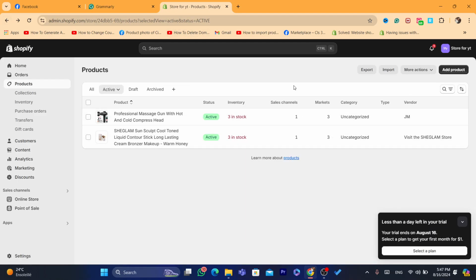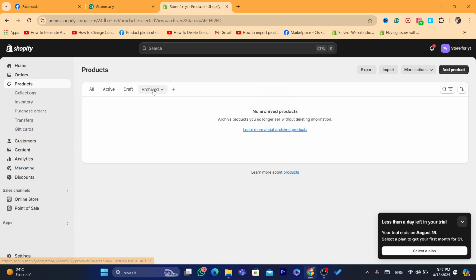So that's exactly what you guys need to do to fix the product not showing or missing in your own Shopify store. Now also make sure you check on archive and see if there is any product in the archive section here. If it's archived, you make sure you unarchive it.